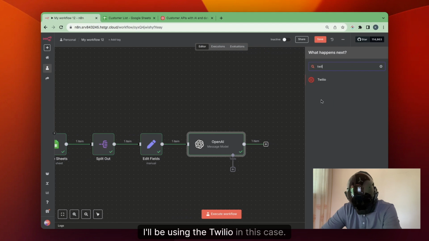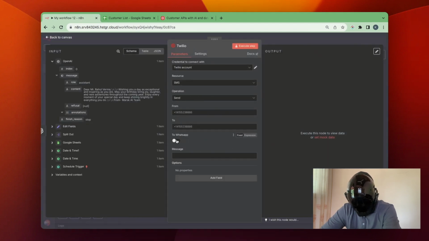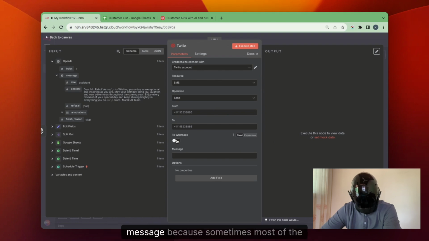Let's go on to the final part. I'll be using Twilio. In this case, Twilio also has the option to send WhatsApp messages, but I prefer in this case using normal text rather than WhatsApp, Telegram or other messaging platforms, because sometimes most people are not available on those platforms. However, they have a phone number and are able to receive text messages.